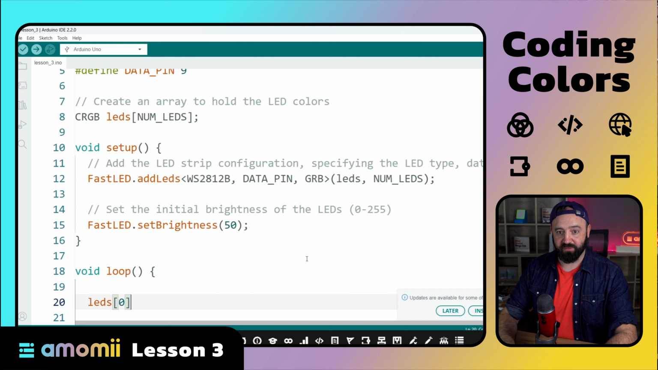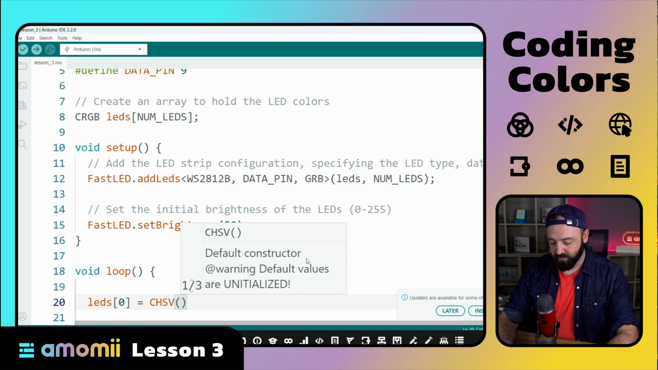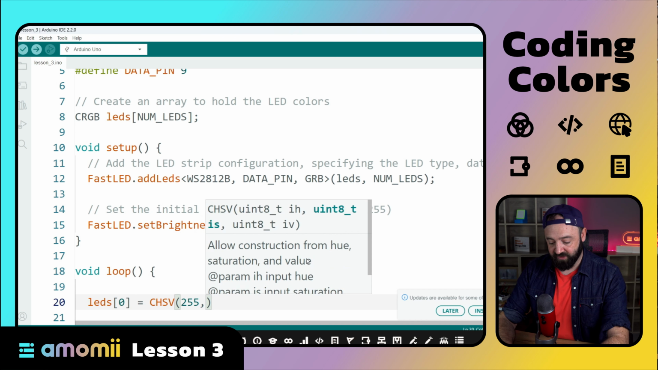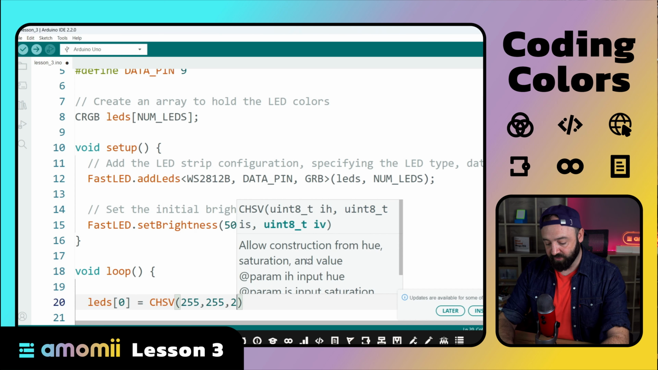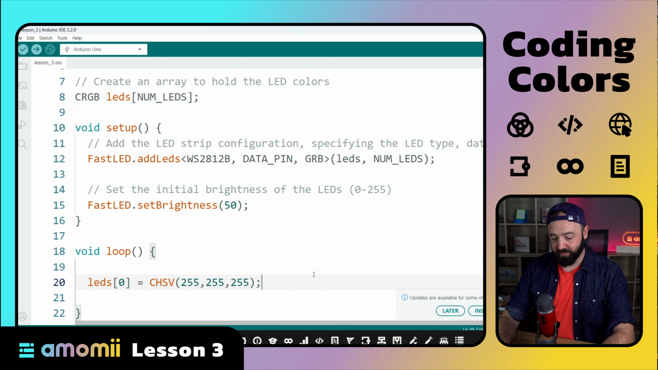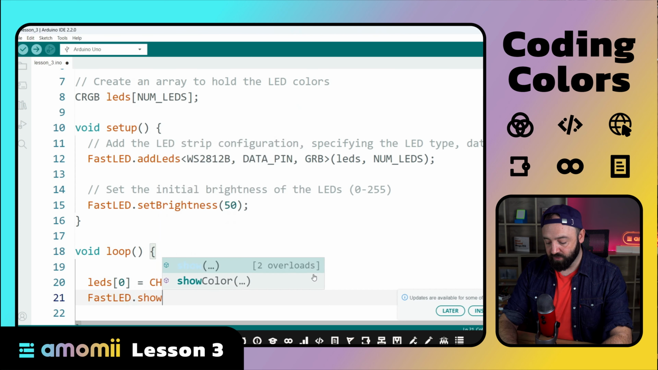remember, the first pixel is in position 0, so we'd say LEDs[0] = CHSV(0, 255, 255). Remember, 0 is red. Saturation 255 and value 255. Now, if I upload this, nothing would happen because I haven't sent the information to the hardware. And remember, we do that with the command FastLED.show().